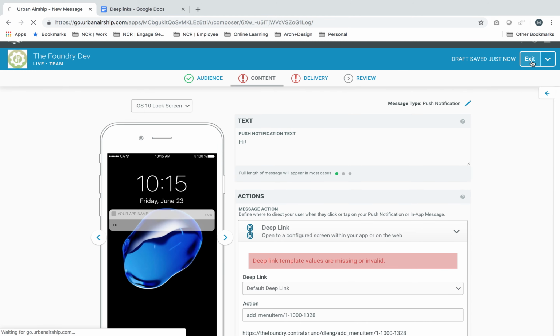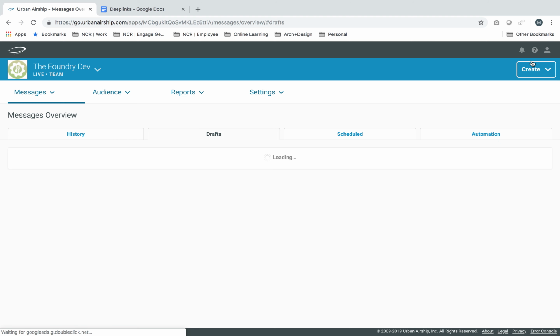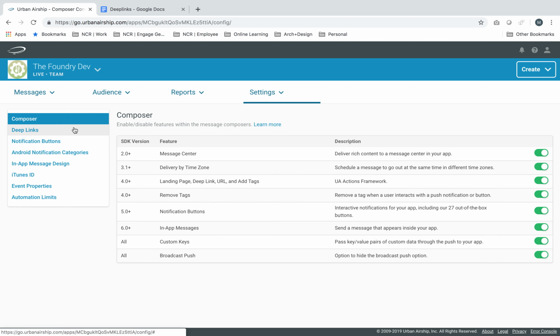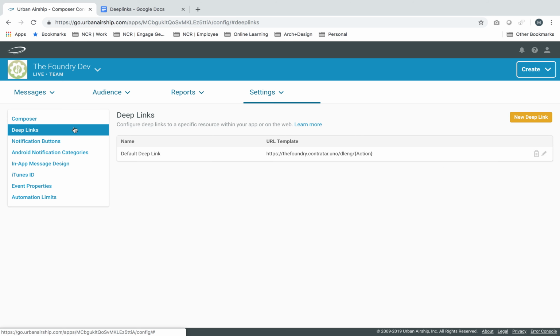So hit exit, go to settings, go to configuration, and on the left menu select deep links. And here you see what we have already pre-configured. HTTPS, your URL, /DLENG/{action}. So anything in the curly bracket, if you add the curly bracket in after the slash, becomes the open form field where you can type in the rest of the address.